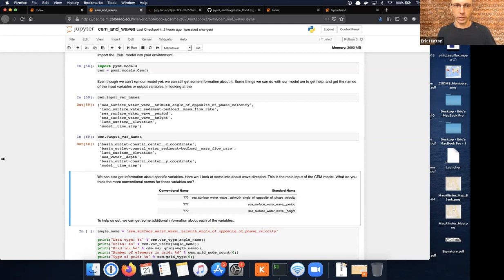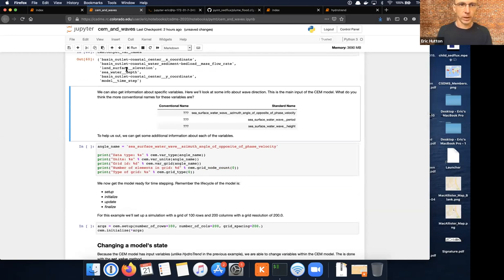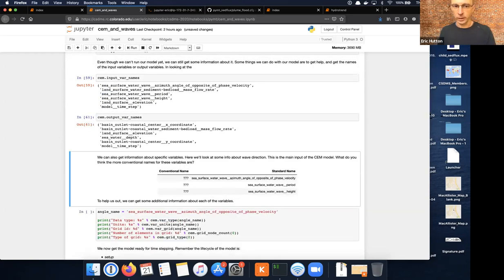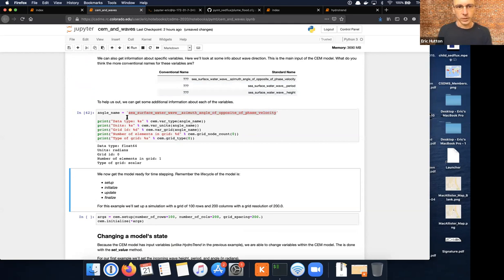Now we can start stepping through it. So there are some input var names. As the model advances, we can change the wave height, the wave period, and the angle that the waves are coming in. Those are the main inputs to the CEM model that we can change. There are also some outputs, the main one being seawater depth. Just like all models, you use the input and output var names to get those. You'll notice there's this one long name here that we can examine. This is the incoming angle of the waves. And then you can get the var type, the var units, the grid, and the node count.